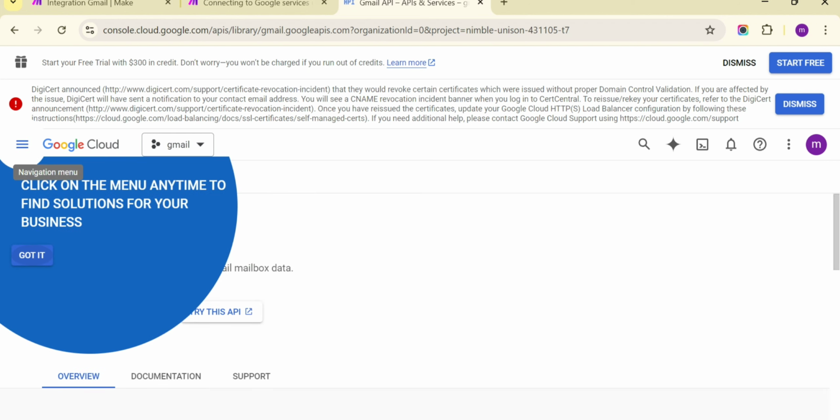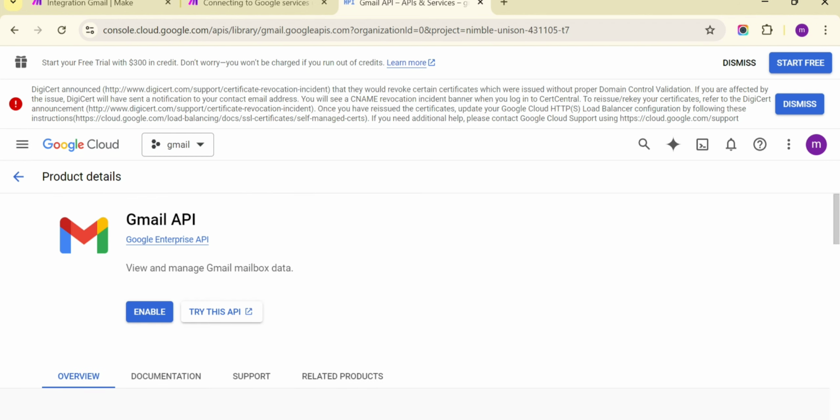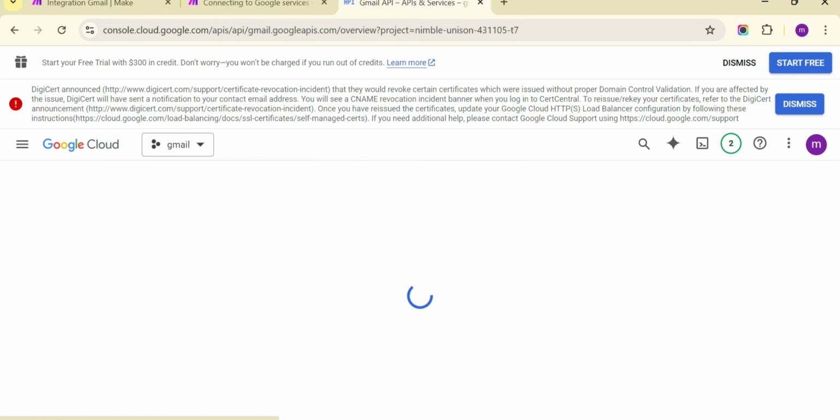Why are we choosing Gmail API? We are choosing Gmail API because we want the Make account to view and manage our Gmail inbox data. So I will just click on enable and wait for a few seconds for this setup to be done. After the setup is done, you will be finding something like this on your screen.